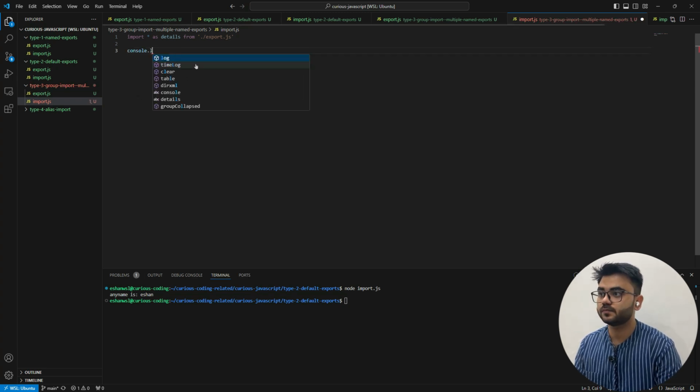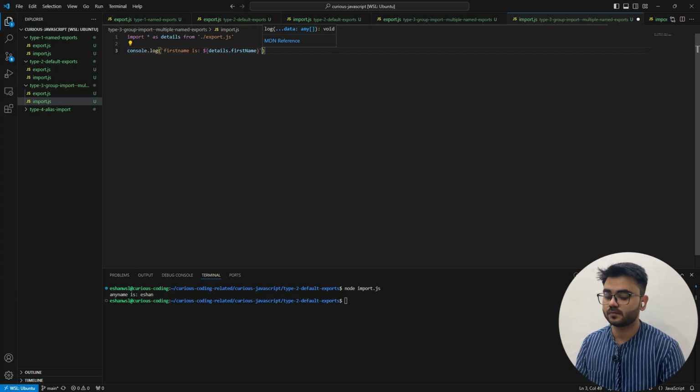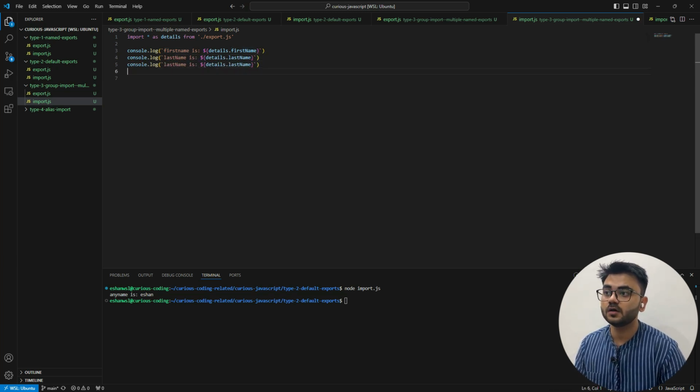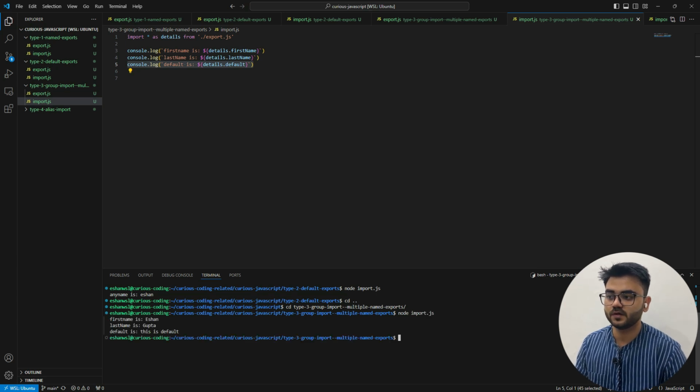For example, if I want to print the first name, I can simply do details dot first name. If I want to do it with the last name, I can do it like this. Also, for the default, you can use the default property exposed from the import. This is how you access the default variable in this case. See here, we are able to get all the details.